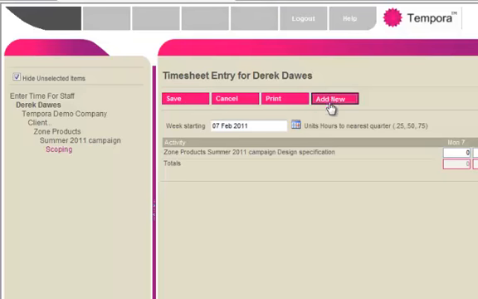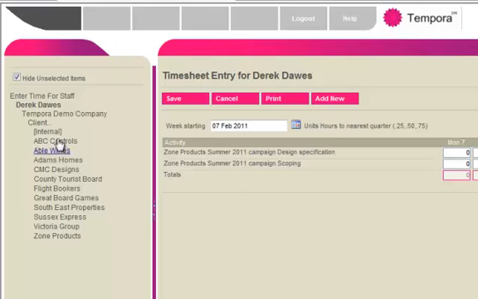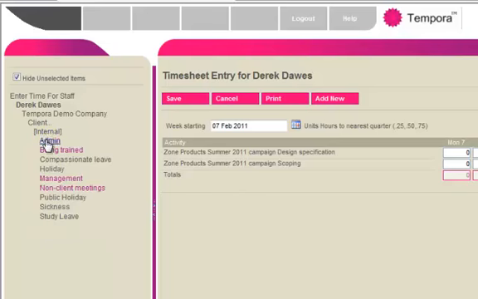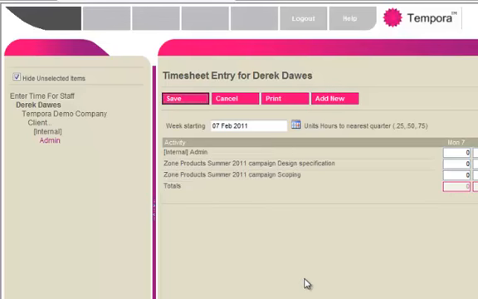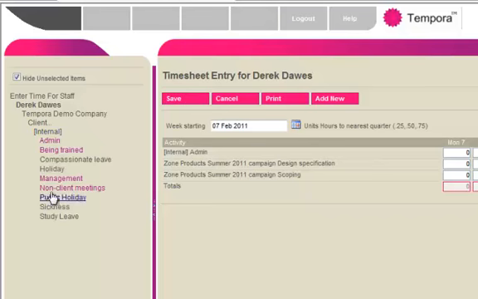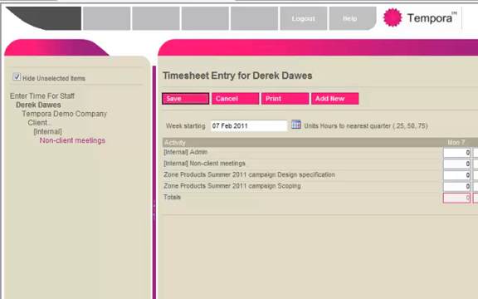And you can choose more than one client. There's no limit to what you can add. And here I'm adding non-client or internal non-chargeable activities as well. Having added those rows to my timesheet, I'm now in a position to be able to record time worked.